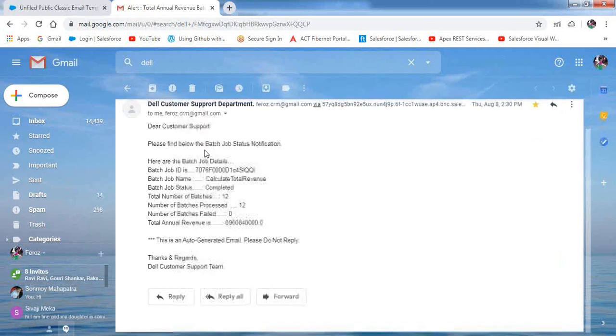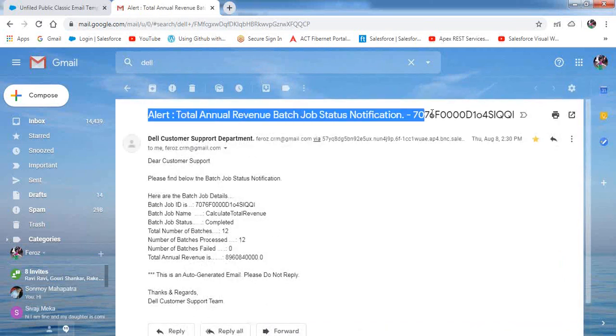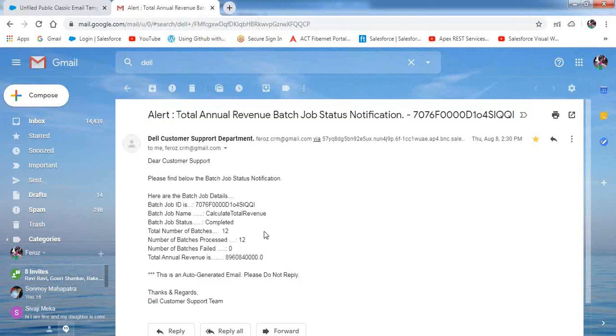So I have received one email notification over here. This is the subject of that email notification: alert, total annual revenue batch job status notification. This is the ID of that batch job, and this is the email content. Now tell me, what does this look like? Is it plain text, or do we have any pictures, images, colors, an attractive look and feel? It's purely plain text.